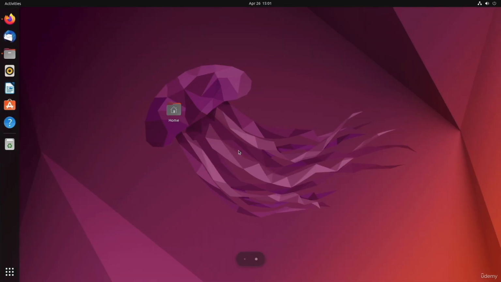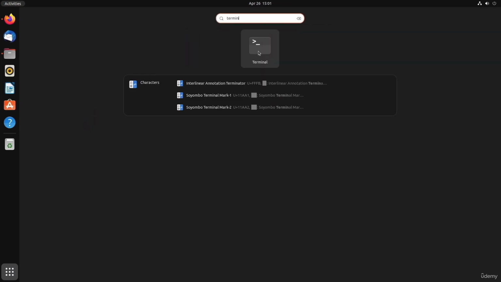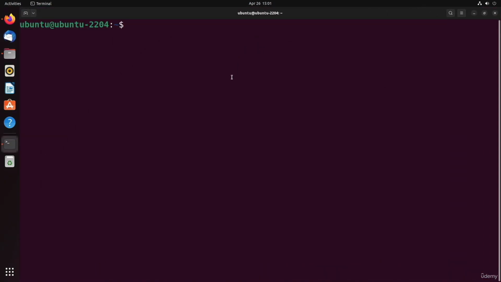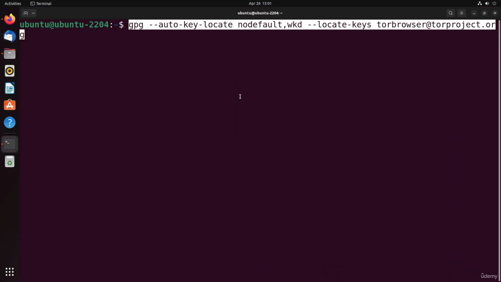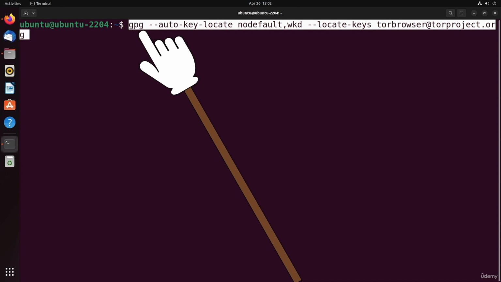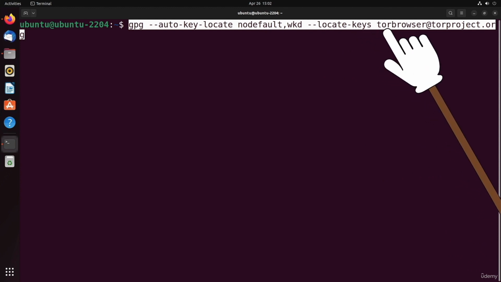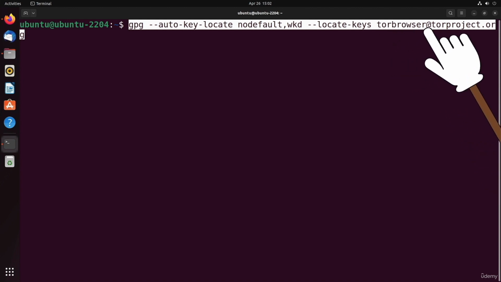I'm going to go to a new desktop, and I'm going to run the terminal. So I'm going to click on all applications and type terminal to run it. And we have it right here, so I'm going to click it. And I'm simply going to paste the command that I copied. Now the command is actually very, very simple. It's using a program called GPG. This is a program that you can use to create, verify and encrypt data. We're saying that we want to download or locate a key, and the key that we want to download or locate belongs to a user that has the email torbrowser@torproject.org. We're going to hit enter.